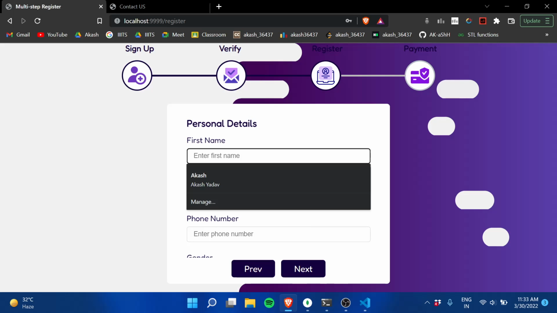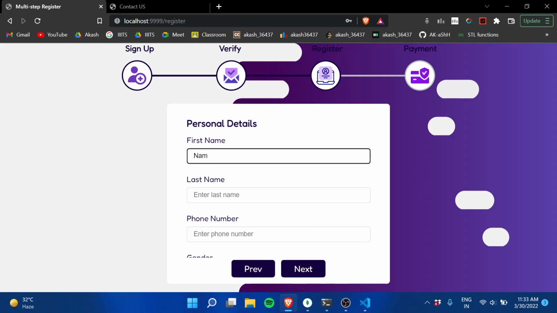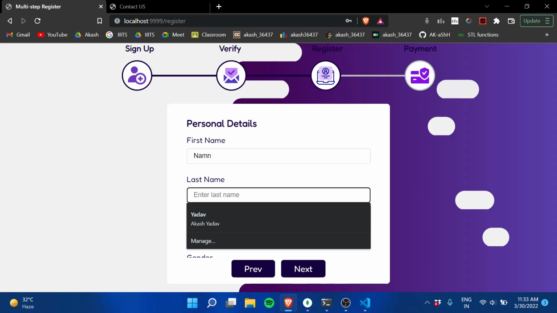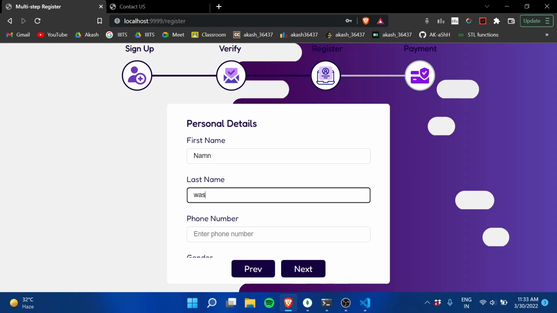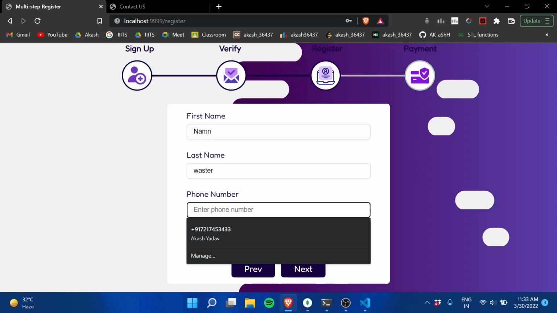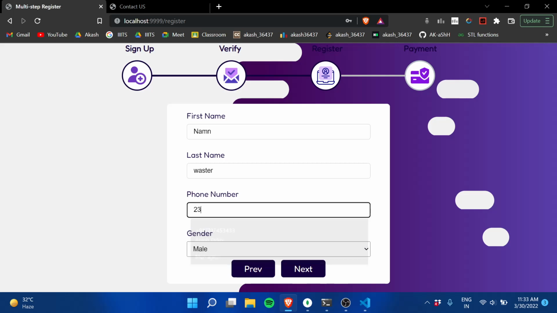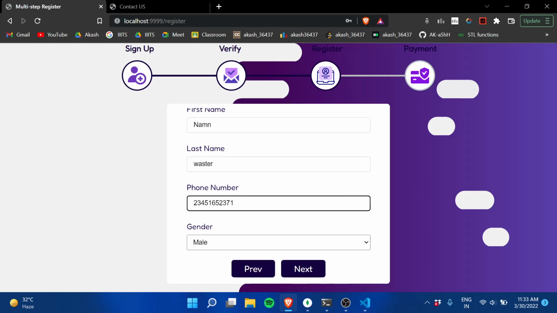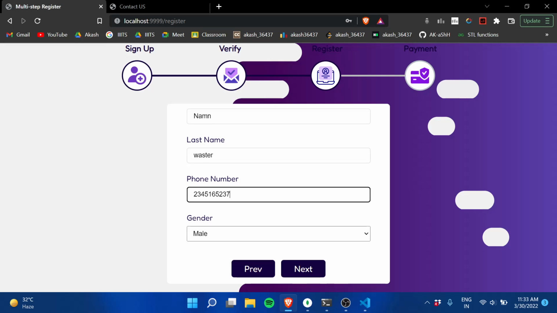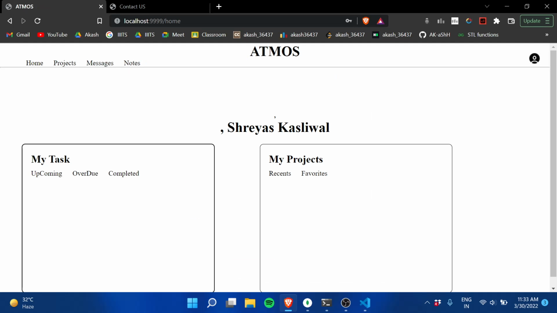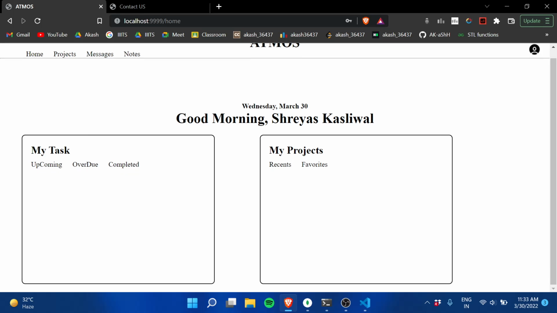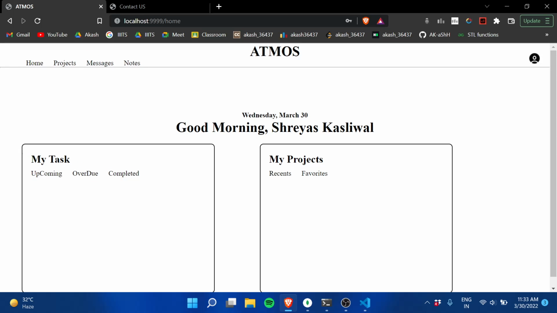Now let's give a first name, NAMN something, and then this is Vastu, and now we will give a phone number. Let's give a unique phone number, and it has to be more than 10 digits, and we can select gender, and now next, and we come on the dashboard. Right, so now this is the home page of the dashboard. We'll come back to this later.